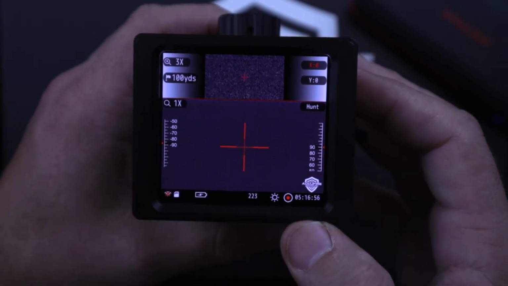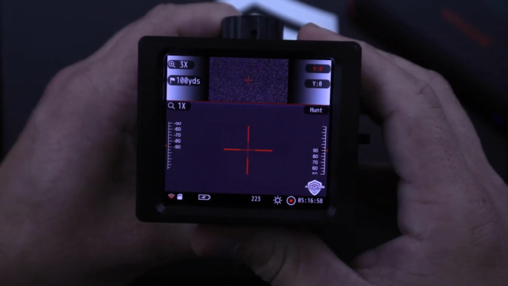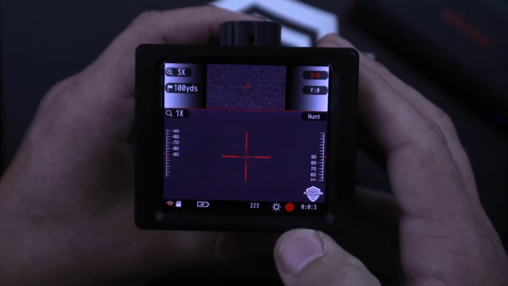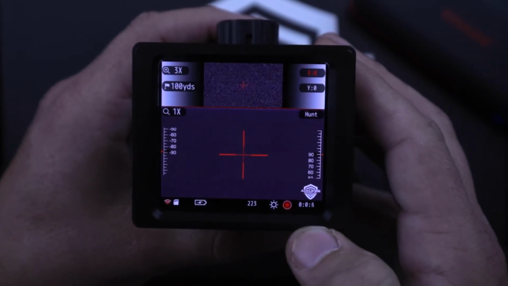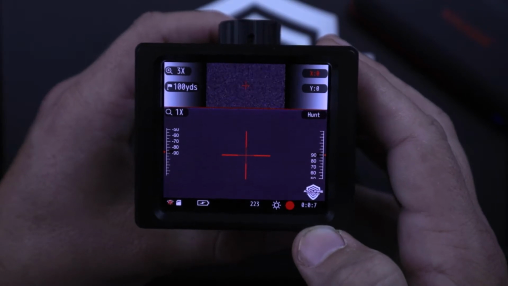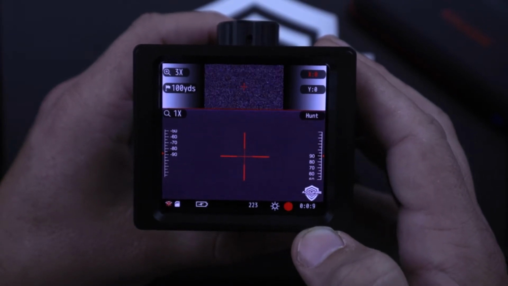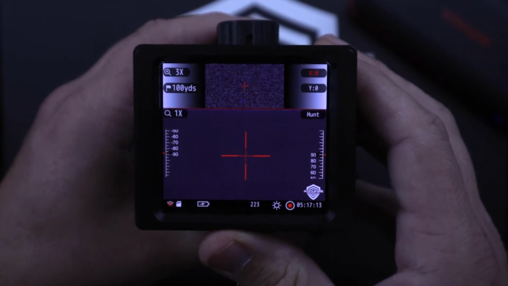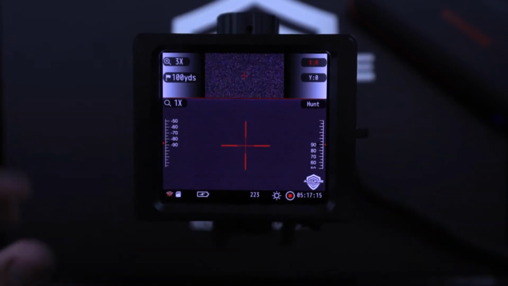To begin recording, you'll press the power button 2 times, and you'll see that switch to a solid red circle that then blinks to white, and you'll see a timer start counting down your record time. Simply press it once to stop recording.